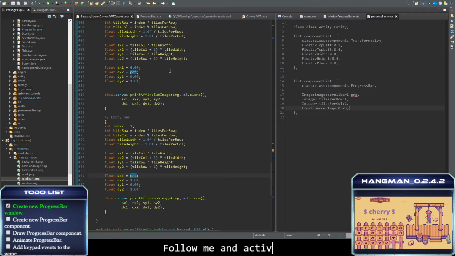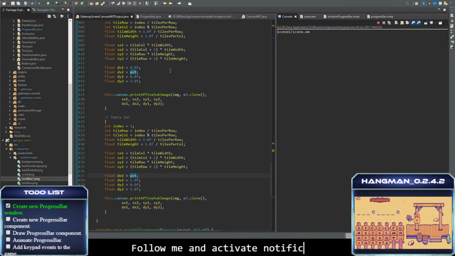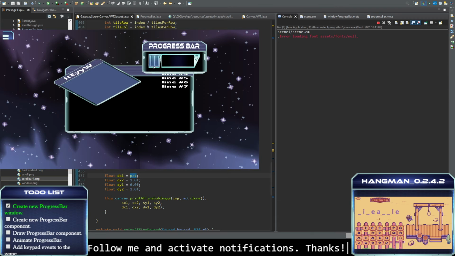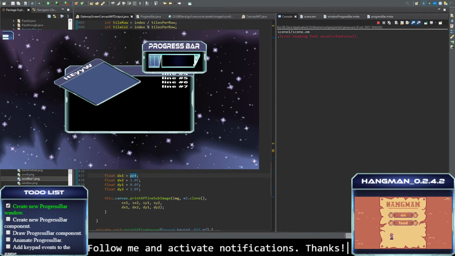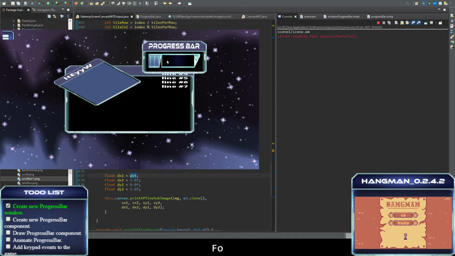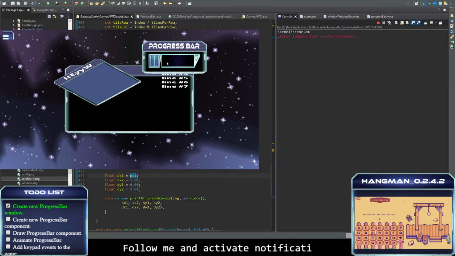If not, it has used 0 as. Okay, let's try again. Okay, so this is 25% and this is 75%. So it's more or less part of what we want to achieve, but what we want right now is to modify also the picture that we are drawing.